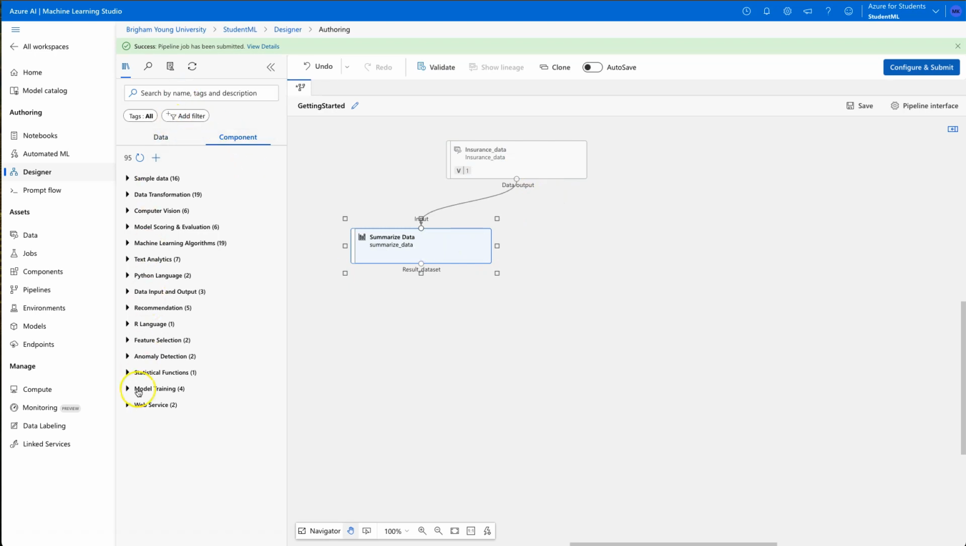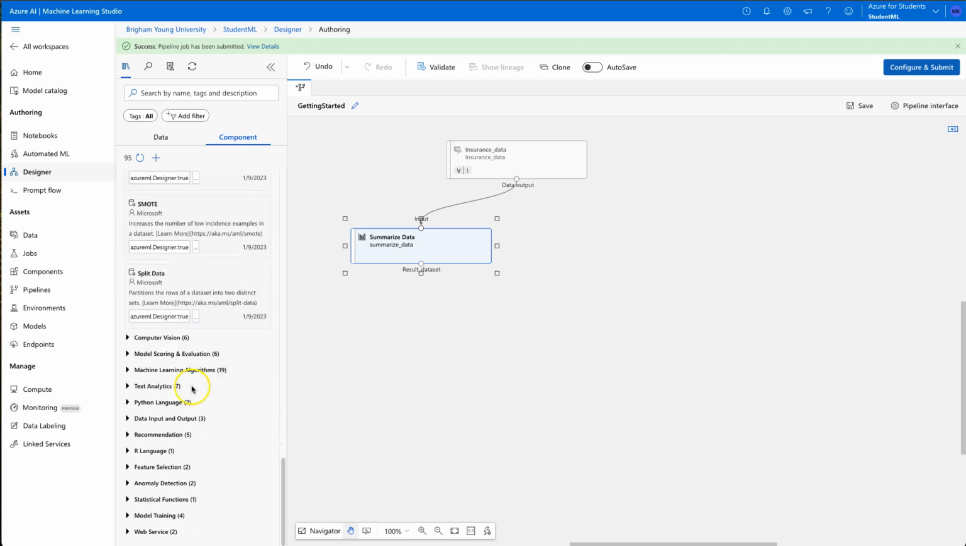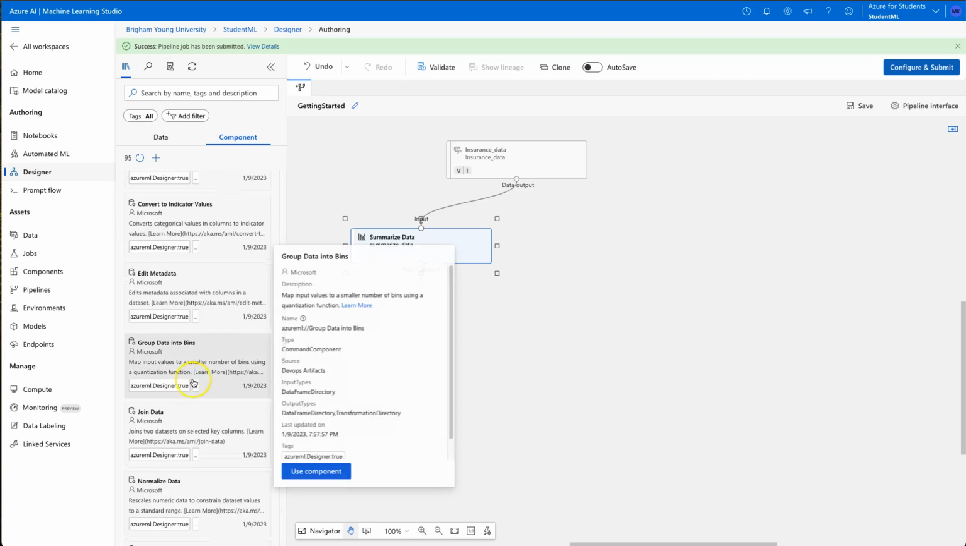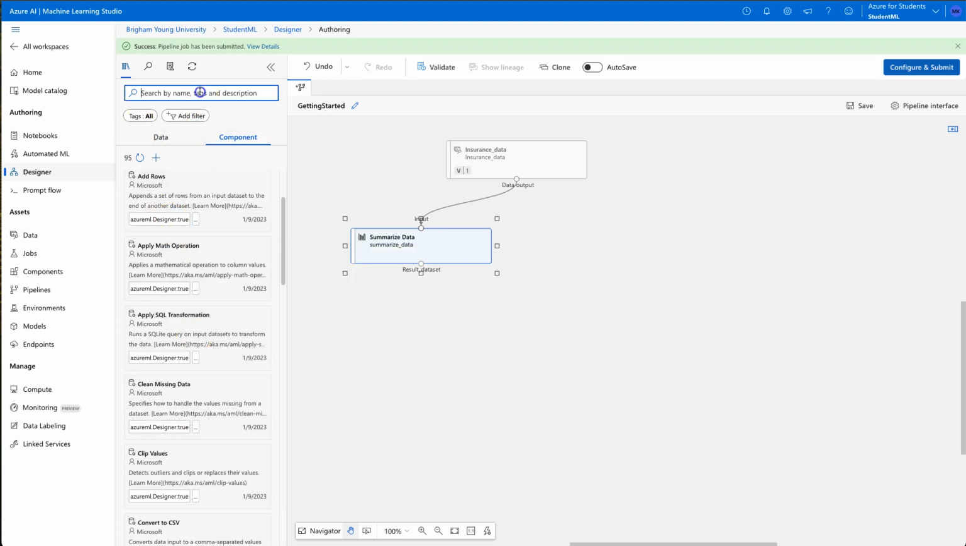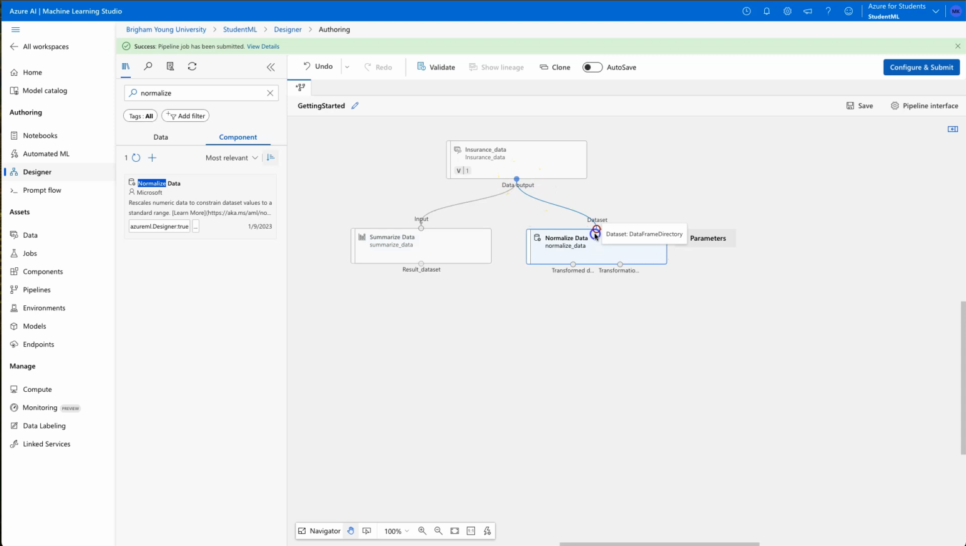And I'm going to grab another pill, data transformation. There should be a normalized data pill. They might have gotten rid of it because now they auto-normalize everything. Maybe I'll just search for it. There it is, normalized data. So I'm going to pull a separate arrow from insurance data, just so you can see that it can go to more than one location at once.